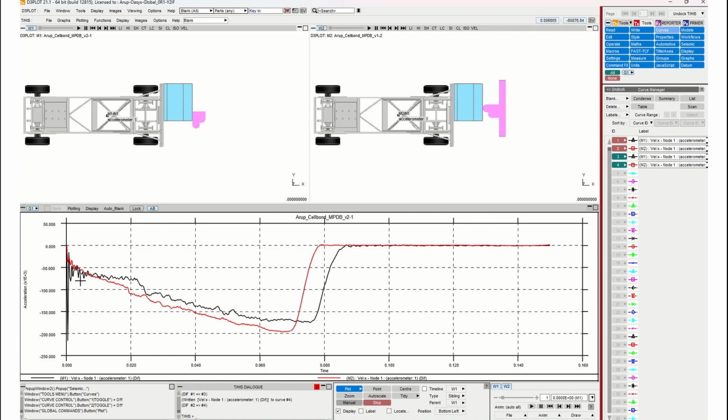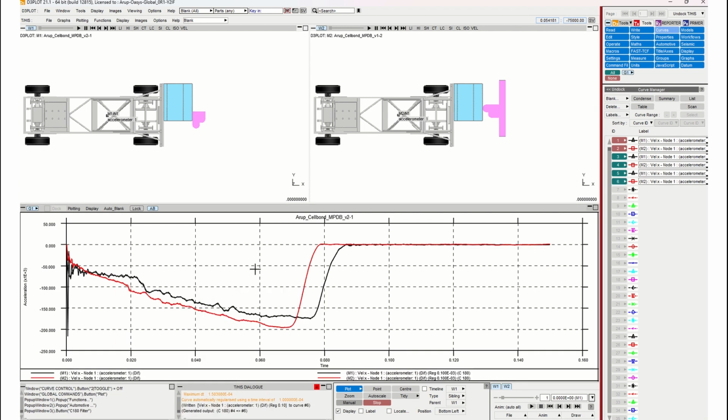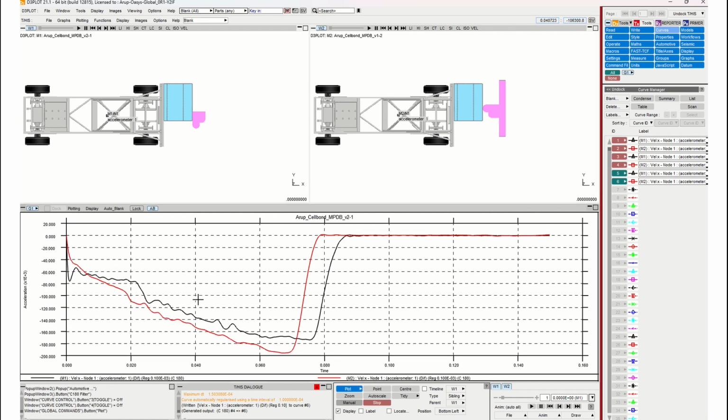You can see that there's a bit of noise as well. I can clean that up directly with a filter. So I can again drag a right box over here, go into functions. In our automotive functions as well, there's a C180 filter. I can use that. Again, you can see now these curves are much smoother.